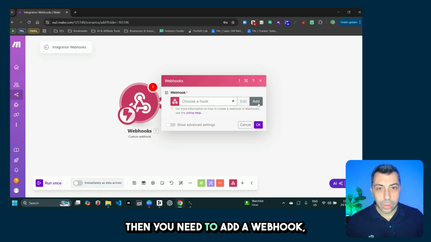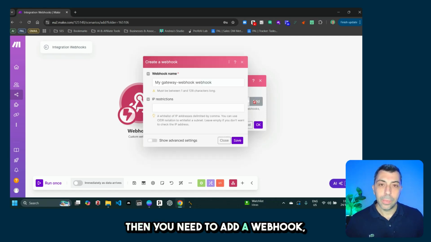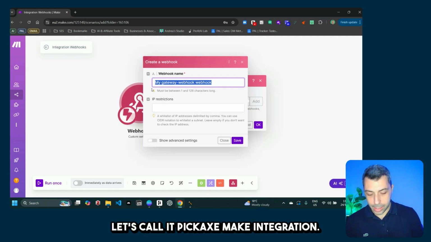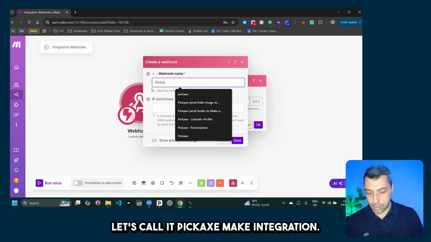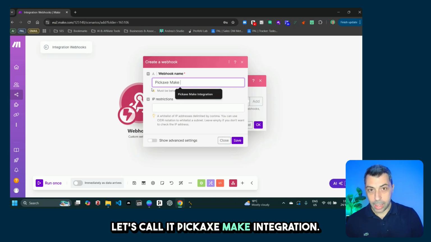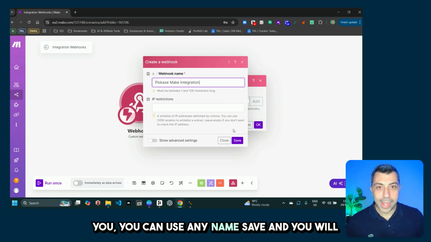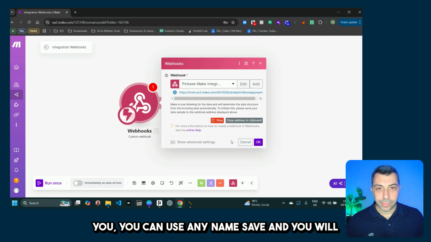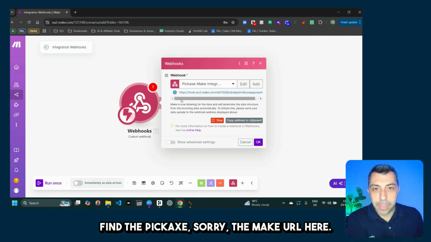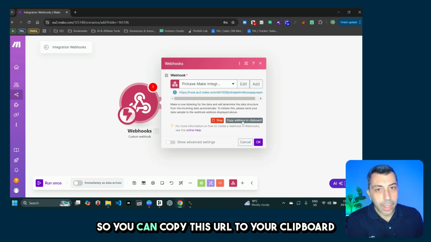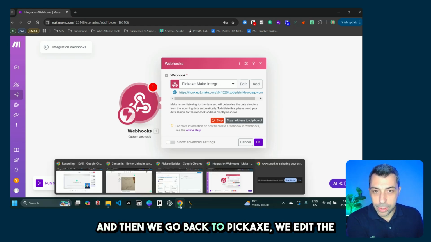Then you need to add a webhook. Let's call it Pickaxe Make Integration. You can use any name. Save, and you will find the Make URL here. So you can copy this URL to your clipboard, and then we go back to Pickaxe.